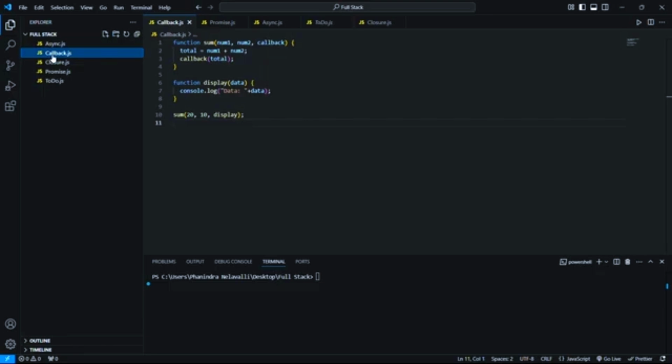See the calling of sum. In this call, we are passing the values 20 as number, 10 as num2, and the display function as the callback function to sum. This sum function adds these 20 and 10 values and stores 30 in total. And we are calling the display function by passing the total as an argument to it. So it displays the total as data equal to 30.